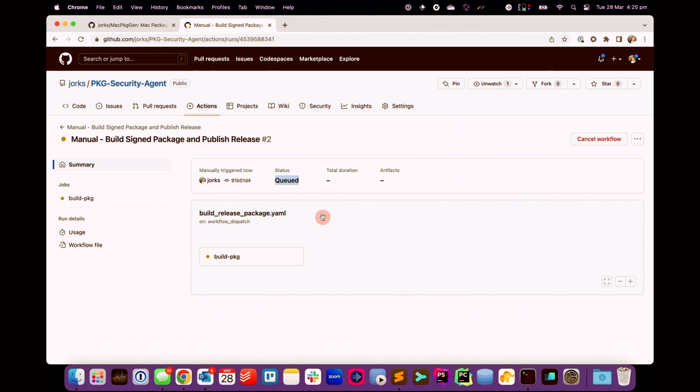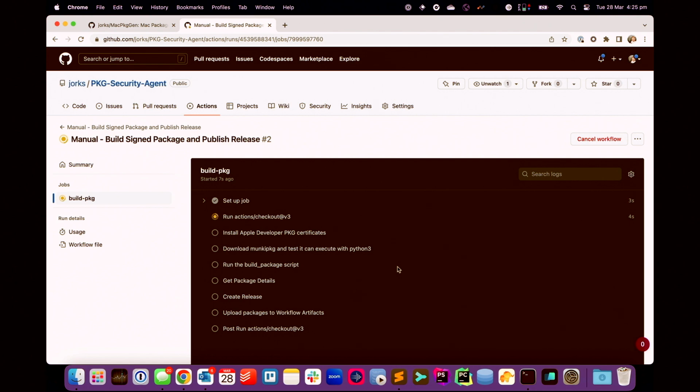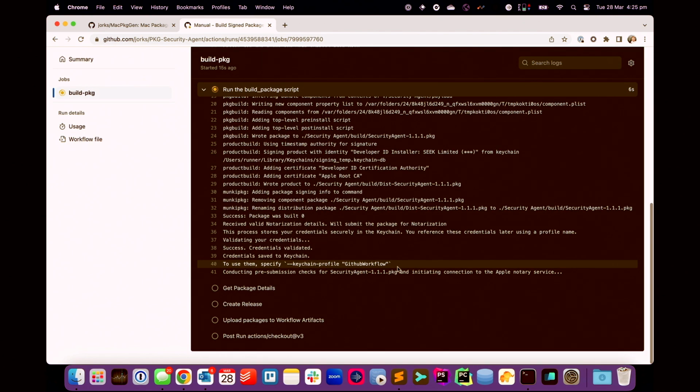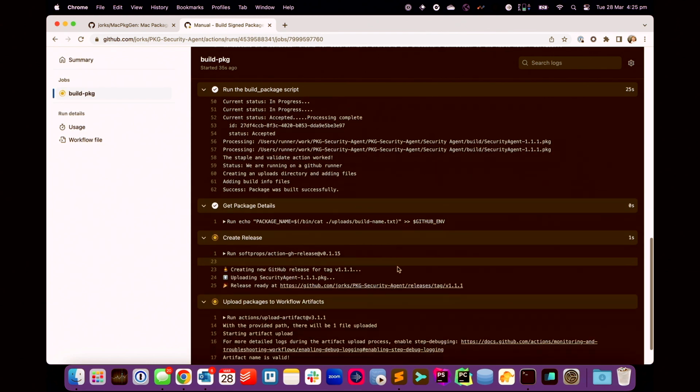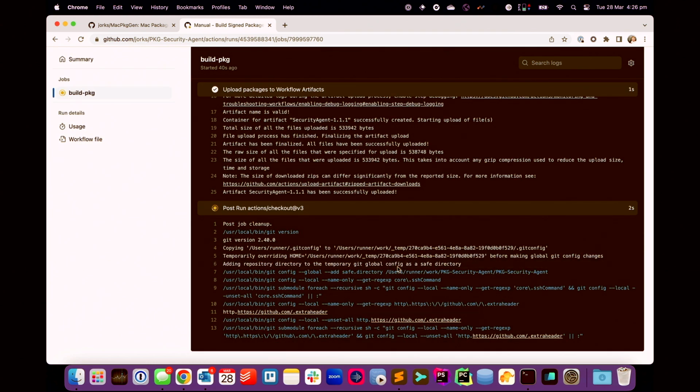Those workflows, when they run, they'll be queued for a little bit. Once they start kicking off though, you can actually click on the job and you can see the workflow running itself. It's very verbose, which is really good when you're troubleshooting, but typically you don't need to read a lot of this stuff.